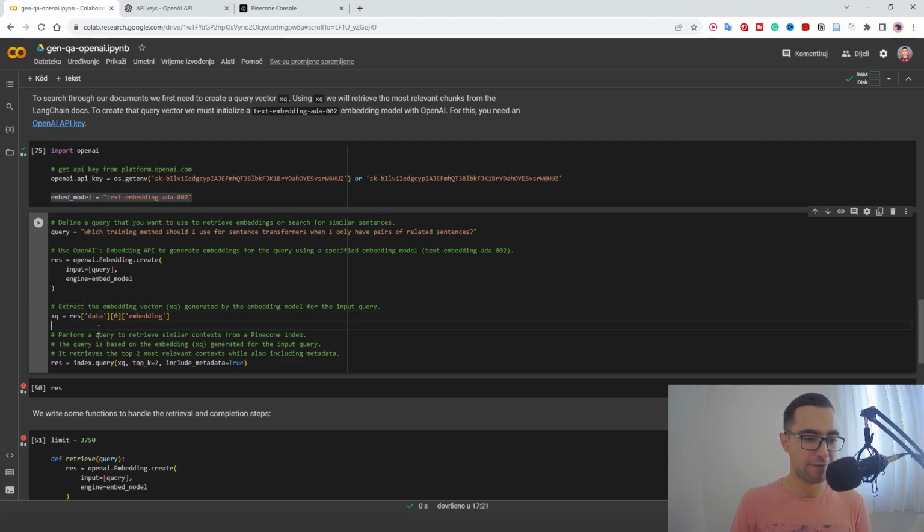The way we're going to do that is we're going to access the response variable, and then access the property data, the element with index 0, and the property embedding. This will return the embedding, and we will store that in the xq variable. Now this xq variable is an embedding of the semantic meaning of this question, and we are going to compare it to all of the other embeddings and find the text which has the most similar semantic meaning.